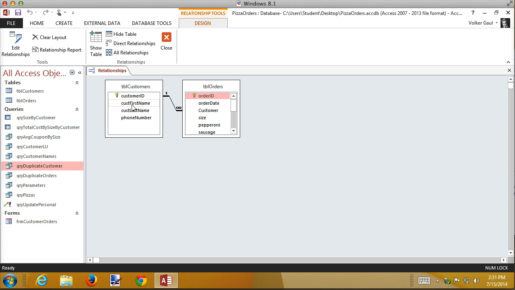In the relationship, the child is on the many side of this one-to-many relationship. One customer places many orders, but one order is only placed by one customer. This one represents the parent in this relationship, and this is the child. An orphan is a child that has no parent. How could we have orders in our database that don't have any parents?